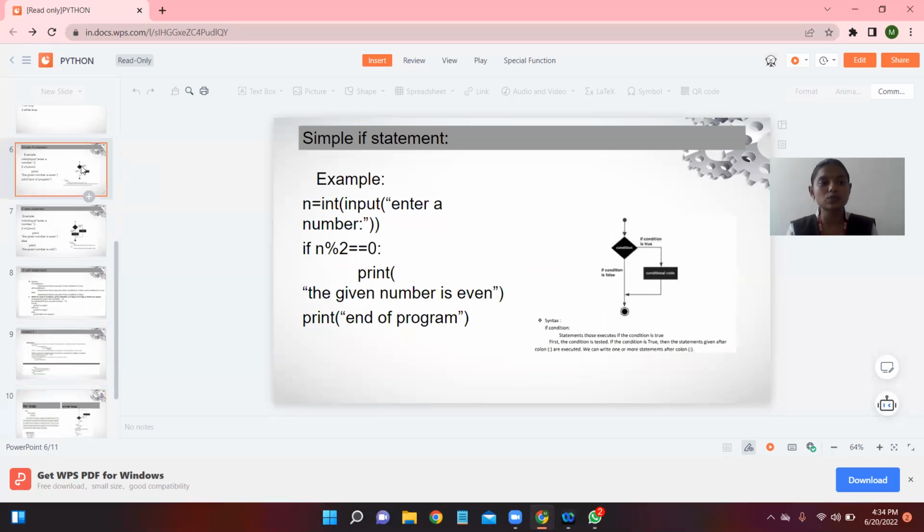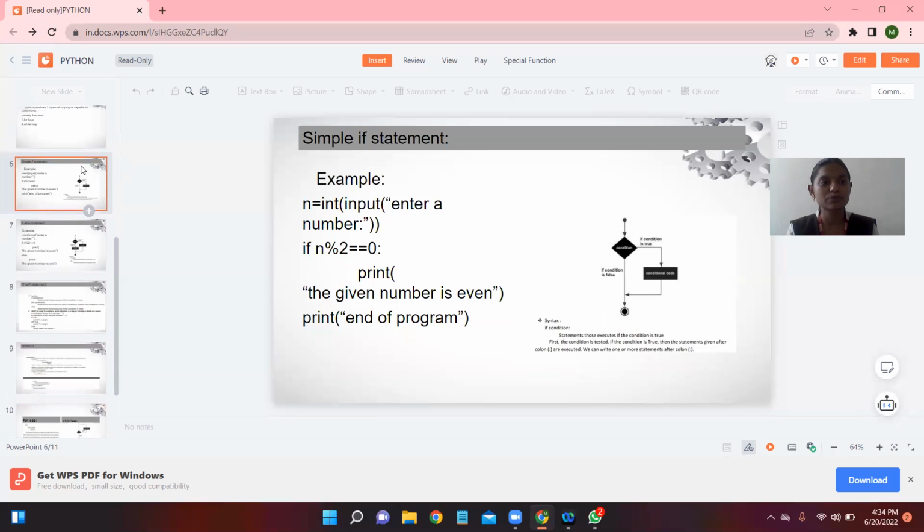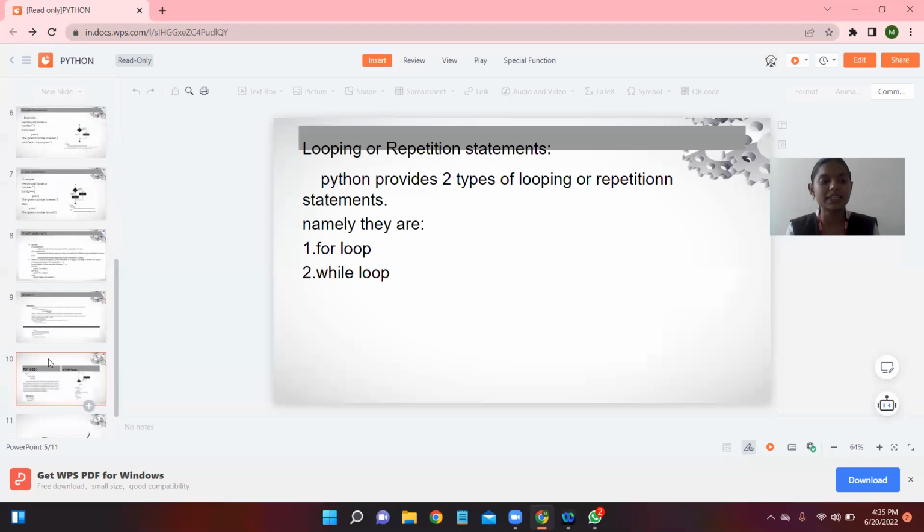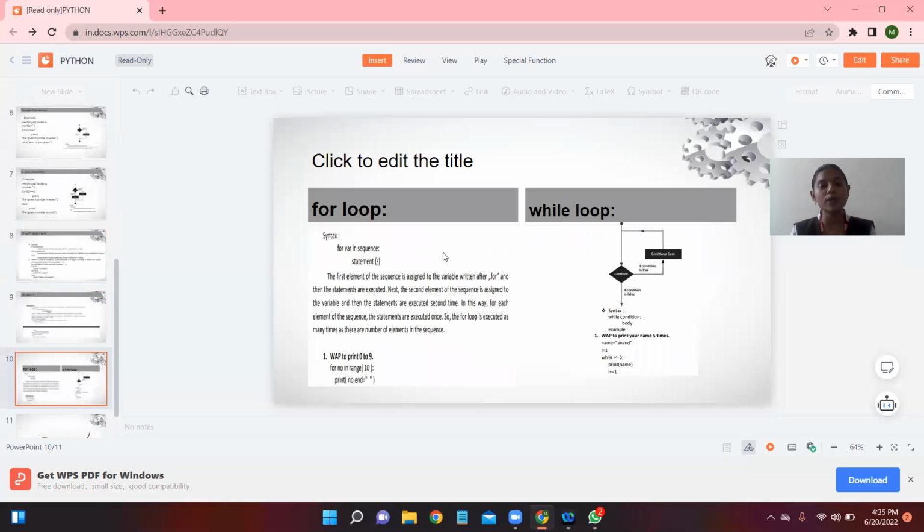Let us discuss the looping statements. Python provides two types of looping or repetition statements, namely the for loop and the while loop. Let us see them in depth with an example and syntax. The syntax for the for loop is: for variable in sequence, followed by a colon, then statements.